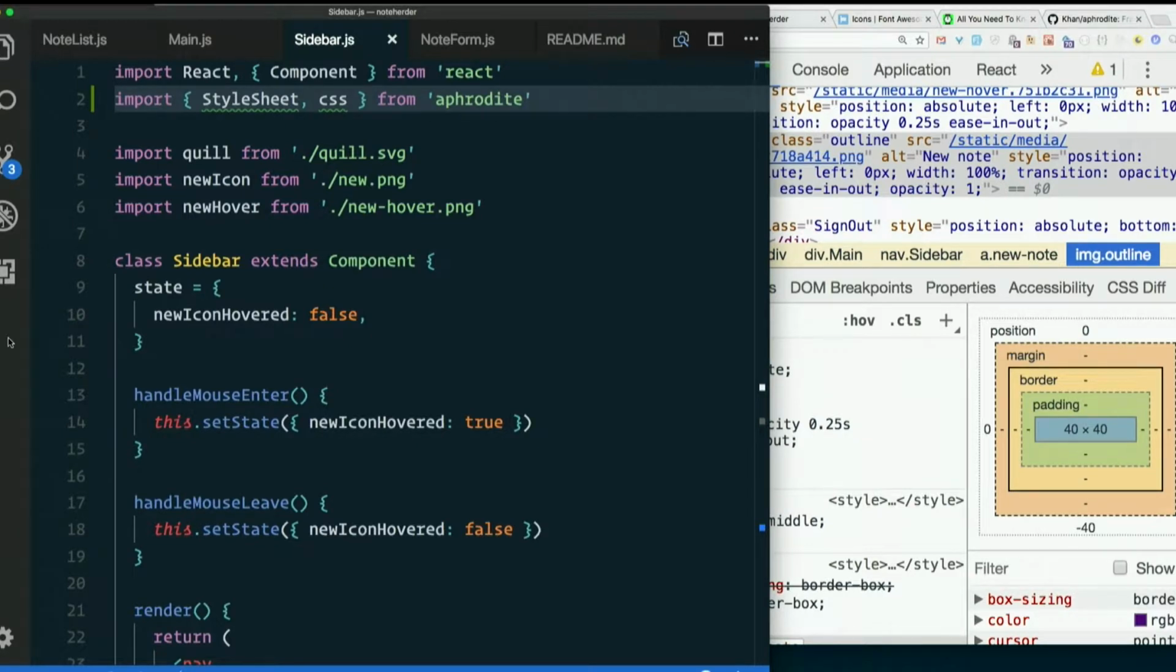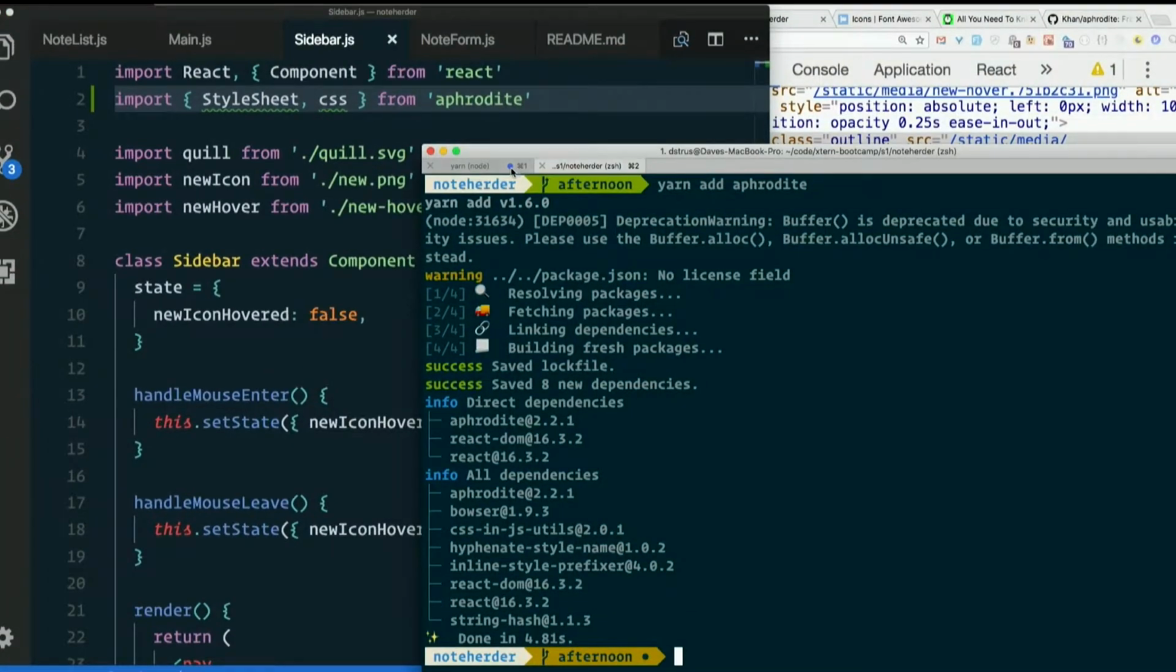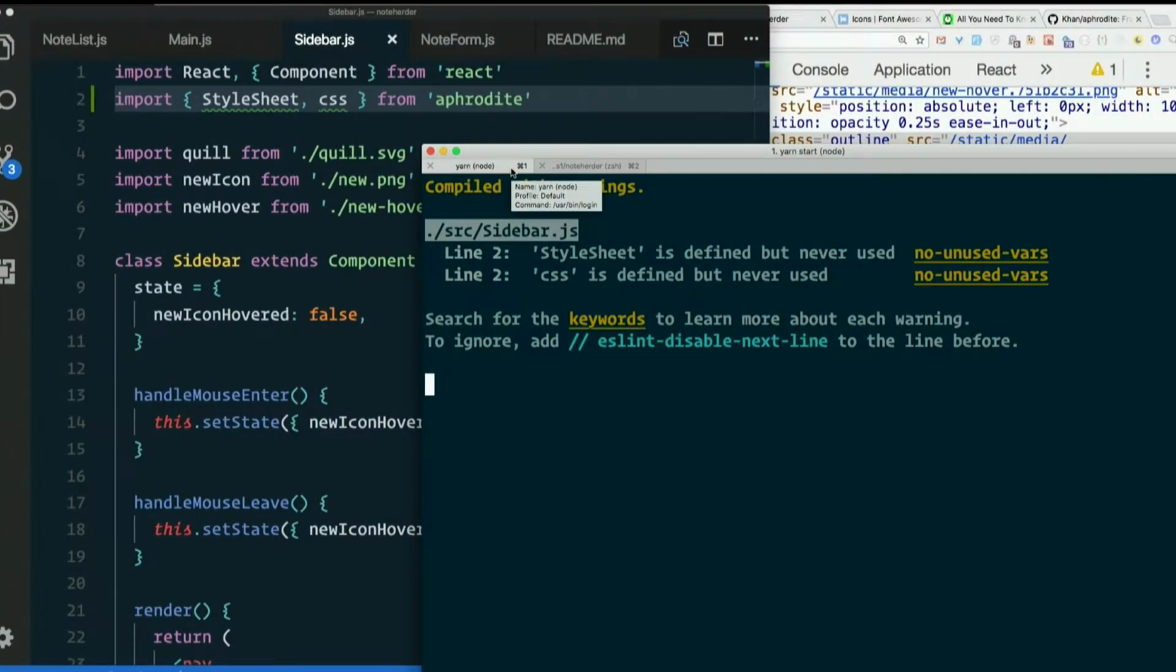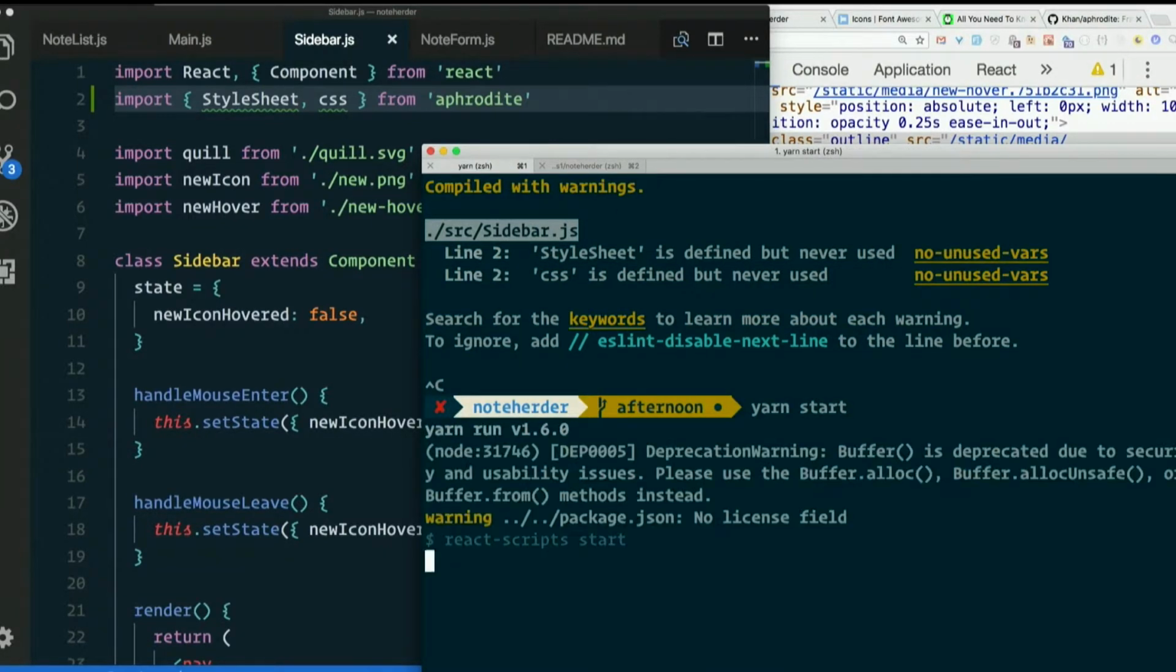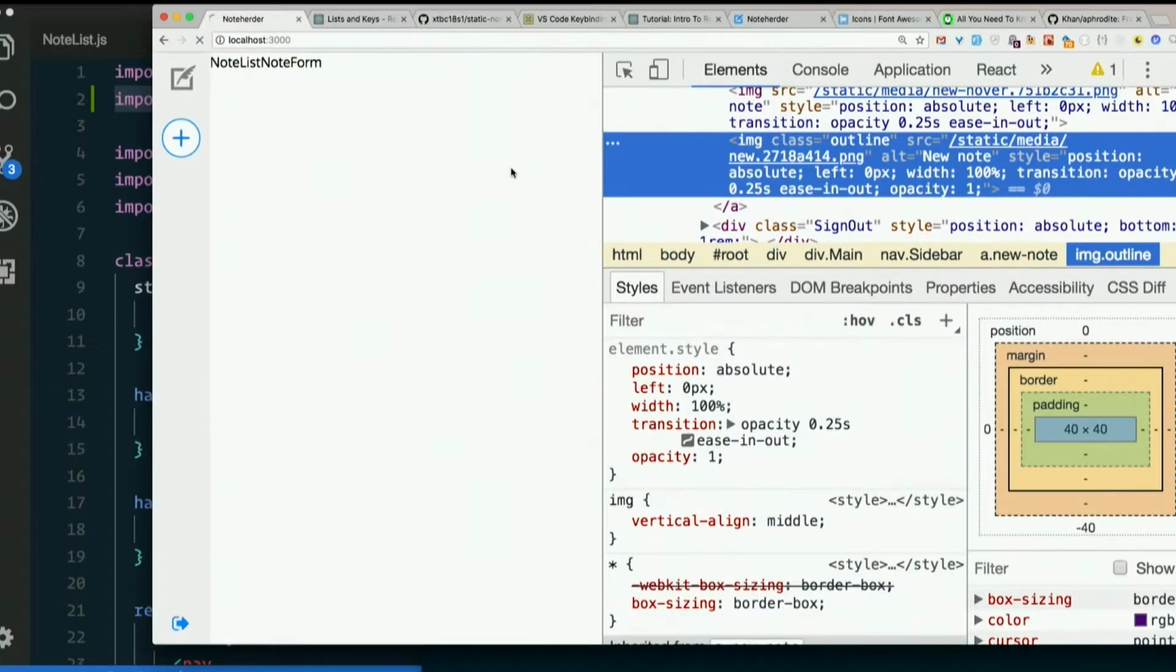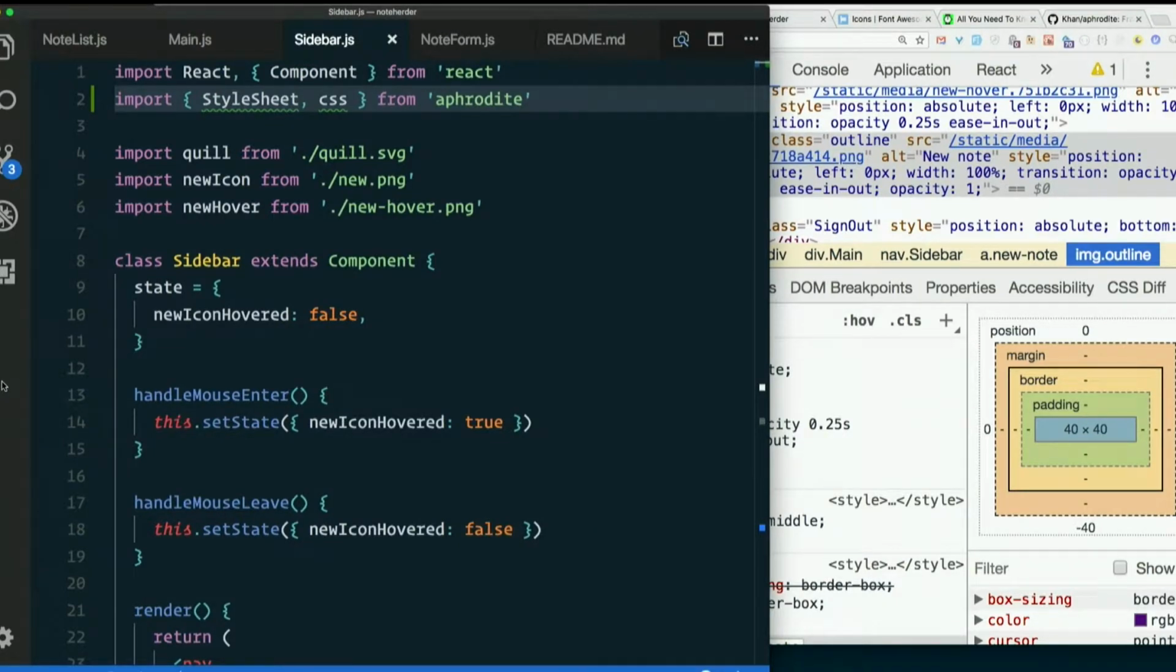And maybe it won't. But oftentimes after you install a new node module, you have to kill and restart your server. It doesn't necessarily reload them. So kill my server, run yarn start again. If you don't ever run into trouble, maybe you don't need to do it, but a lot of times you'll have to do that. Okay, so now we have StyleSheet and css, whatever those are.